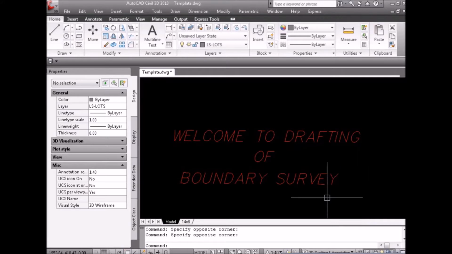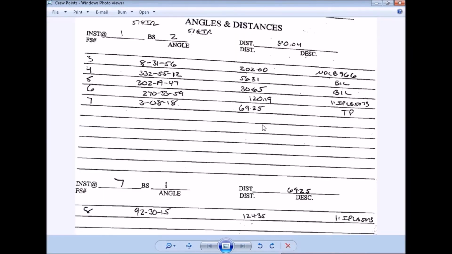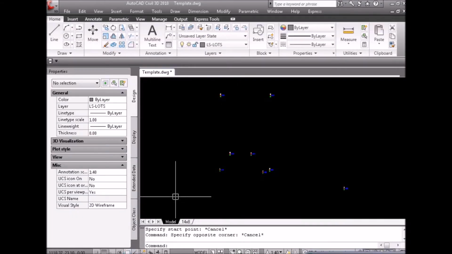The drafting of a boundary survey requires inputs like crew points, which are collected by the field crew at the time of surveying, the field sketch, or the sketch drawn by the crew, the subdivision plat, and the template, which are useful for our current drawing. After importing the crew points based on the description, we complete the line work. Simultaneously, we draw the plat from the subdivision plat by using the bearings and lengths which are provided on the subdivision plat.